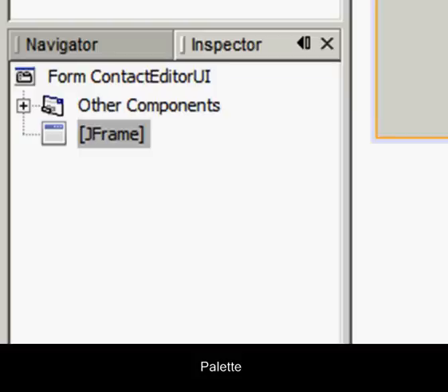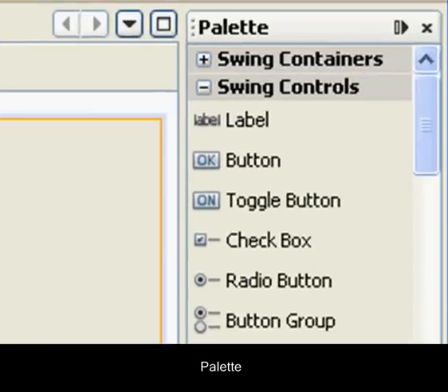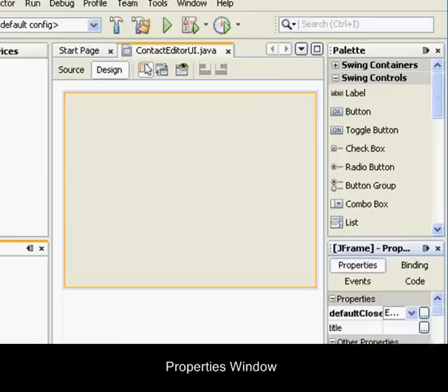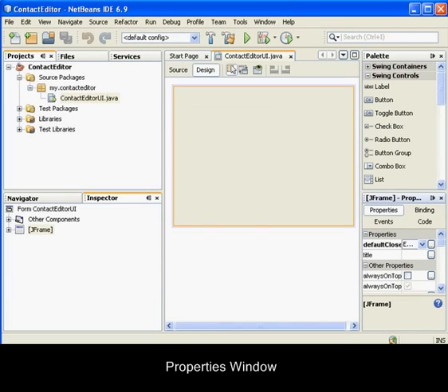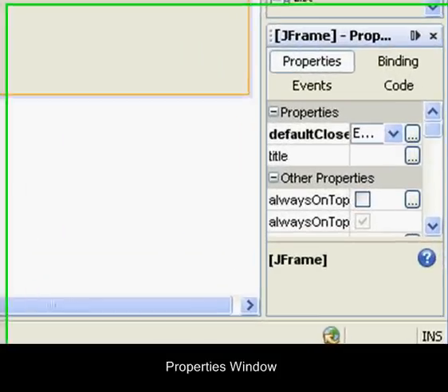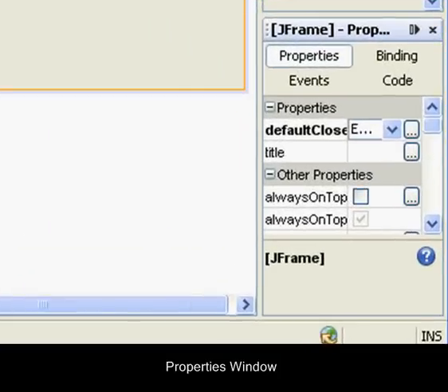The palette is a customizable list of available components containing tabs for JFC Swing, AWT and JavaBeans components, as well as layout managers. In addition, you can create, remove and rearrange the categories displayed in the palette using the customizer. The Properties window displays the properties of the component currently selected in the GUI Builder, Inspector window, Projects window or Files window.